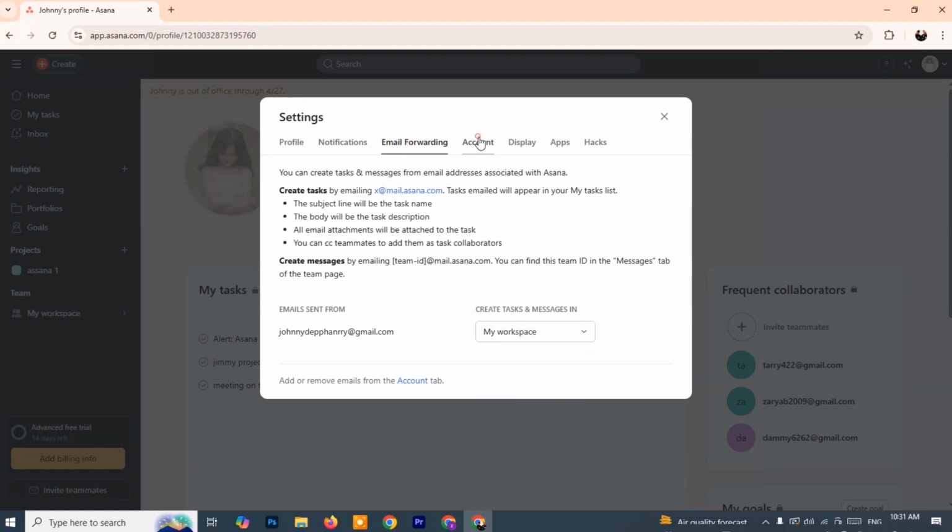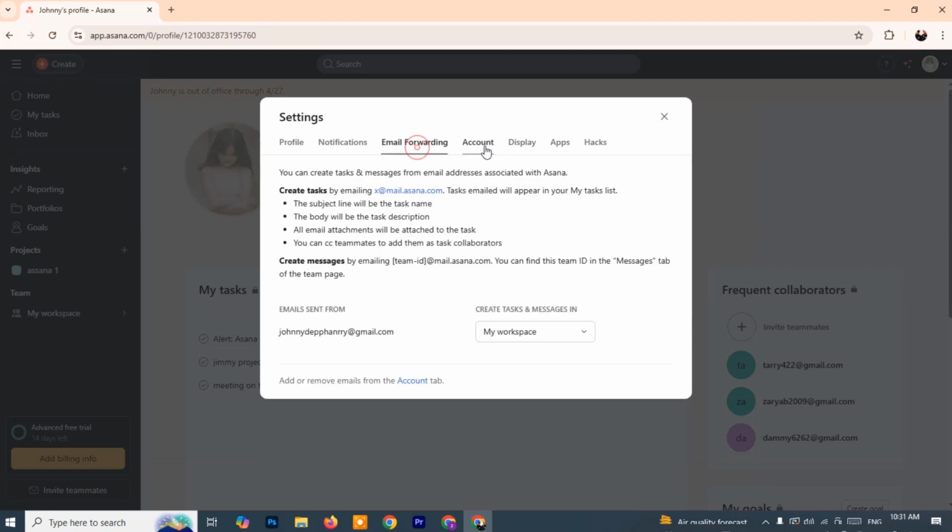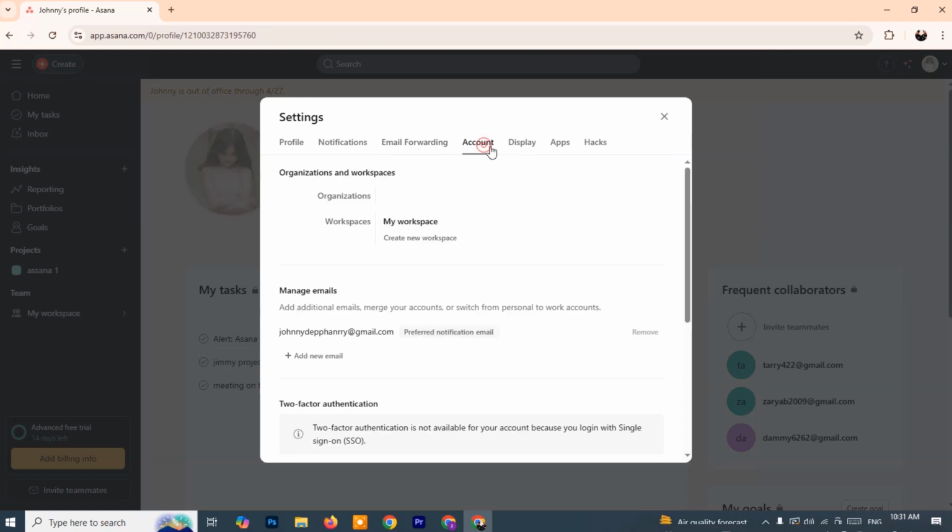The Account tab is another important area. Here you can view and manage the different organizations and workspaces you're a part of. If you're juggling multiple teams, this tab lets you switch between them, join new ones or leave old ones. You can also manage the email addresses associated with your Asana account, especially if you use multiple emails for different teams. For added security, Asana offers two-factor authentication. When enabled, this feature requires you to enter a verification code in addition to your password. It's a simple step that significantly boosts the security of your account.